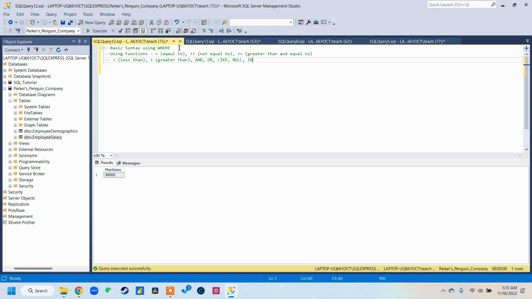So today we're going to be practicing with the WHERE clause, and we're going to be using some operators here. Equal, not equal to, greater than, less than, AND, OR, LIKE, NULL, and IN. So without further ado, let's get right into it.